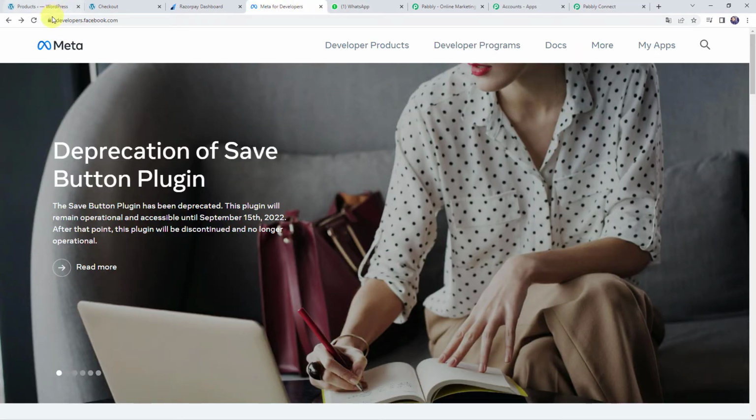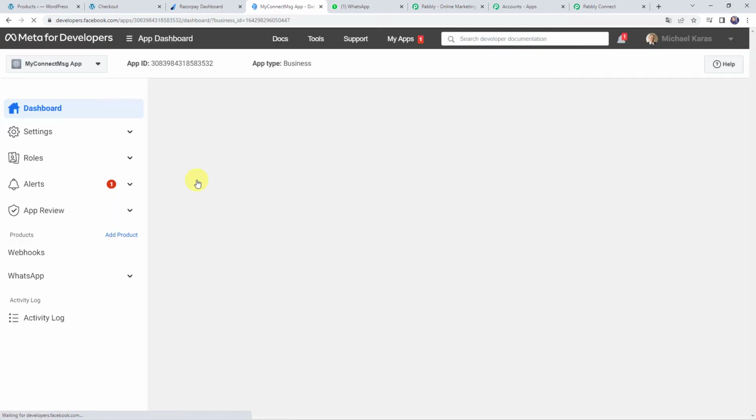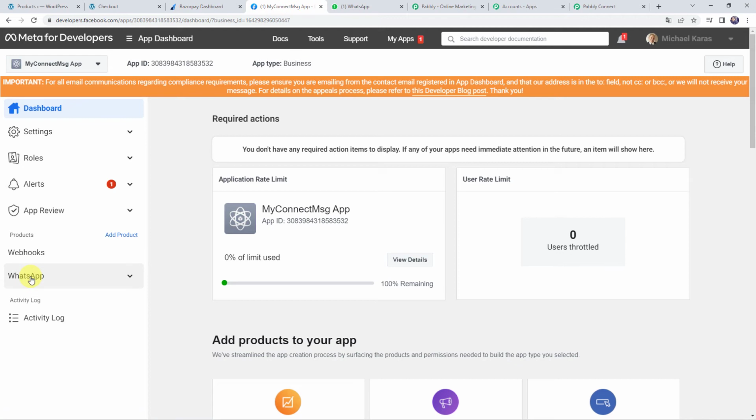So the link will be developers.facebook.com. And here I'm just going to click on my apps. And here you have to create a new app. As you can see, I have already created some apps over here. I'm just going to open my app. And here we have to come to WhatsApp and click on Getting Started.